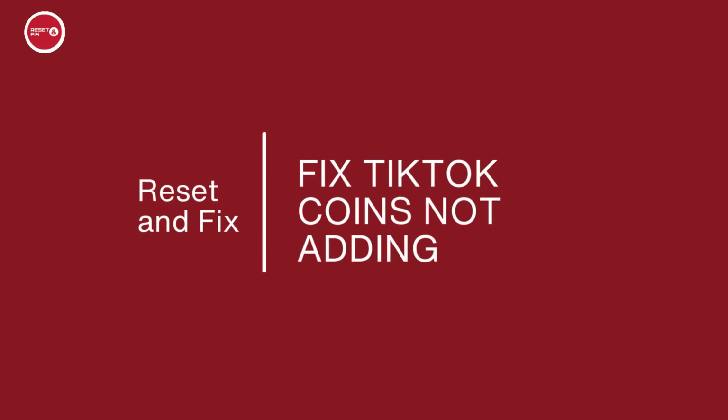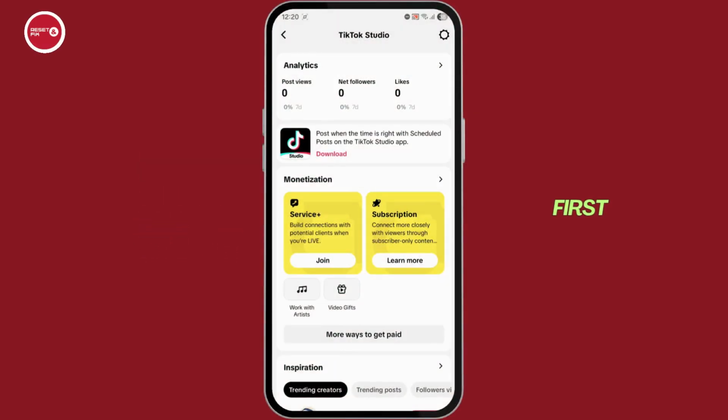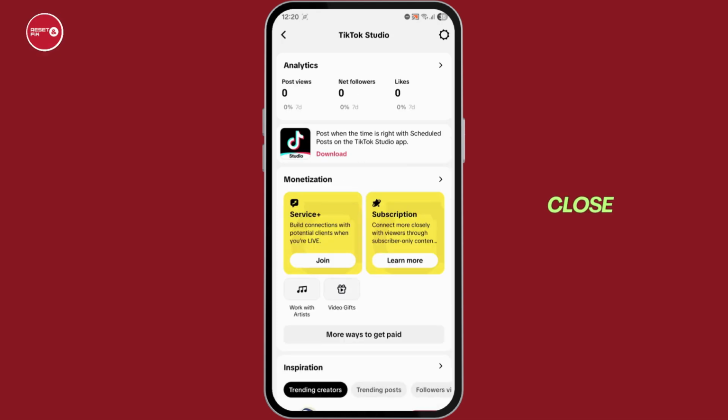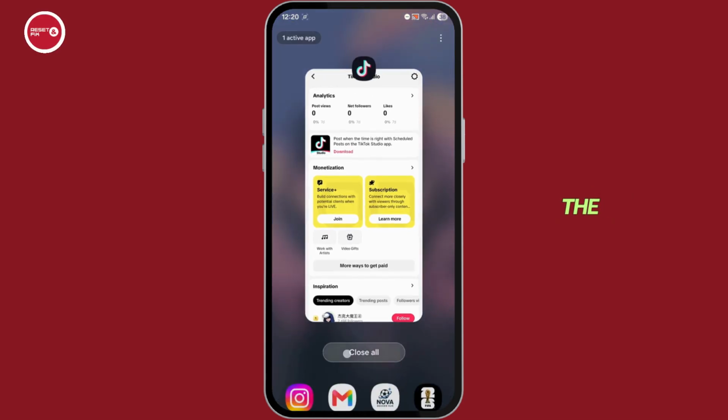How to fix TikTok coins not adding. First of all, start by refreshing your balance by again going back to the TikTok Studio and checking if it shows. Or simply force close the app by simply removing it from the menu.